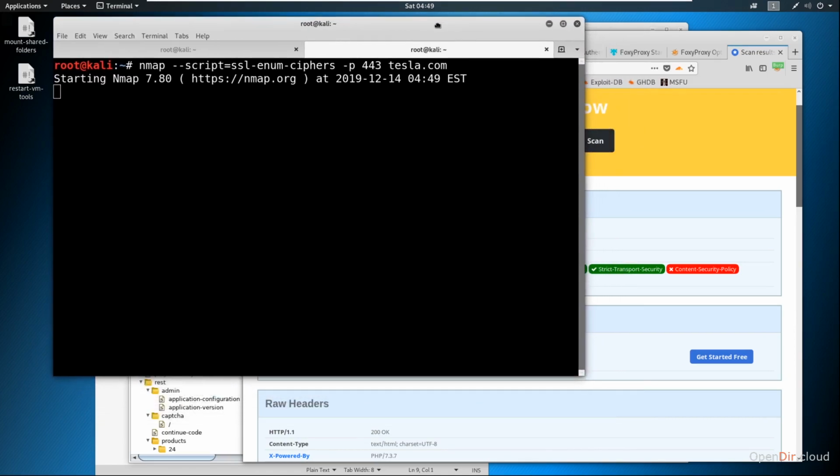It's going to go out, pull down all the SSL information, and then drop down a list of information back to us. And it's going to give it by grade, like A, B, C, D, F. So go ahead and let this scan. If it takes a second, go ahead and just pause the video and then come back when you're done scanning.